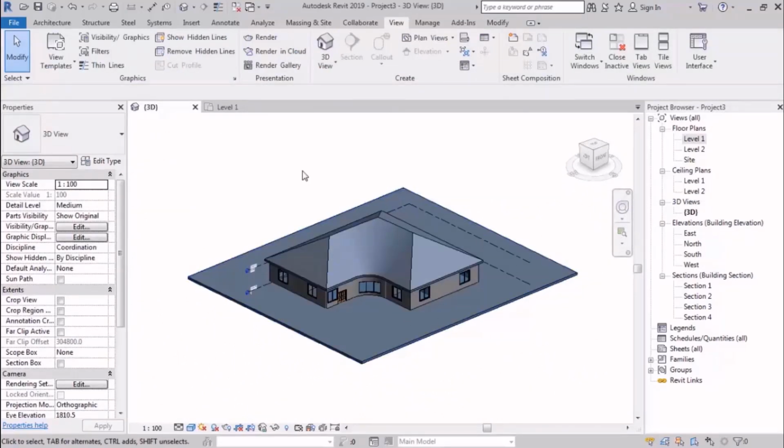I think you have learned the usage of the project browser in a good way. And even those techniques I told you in Revit, and I hope you can use them.